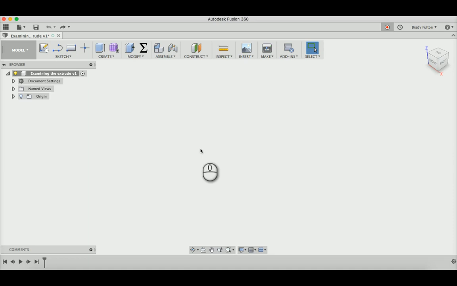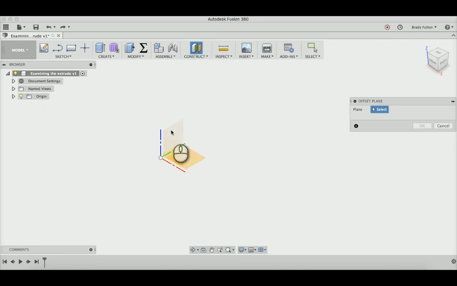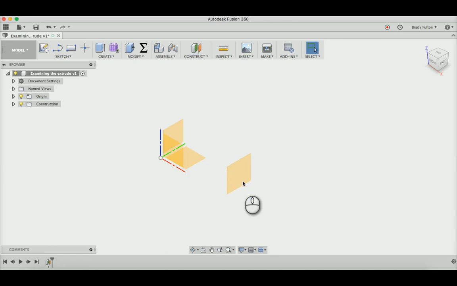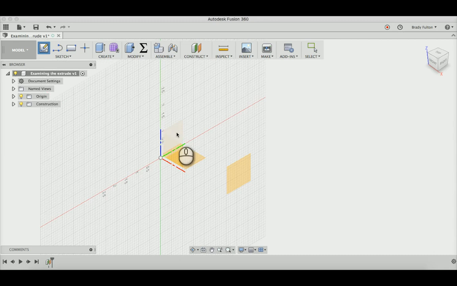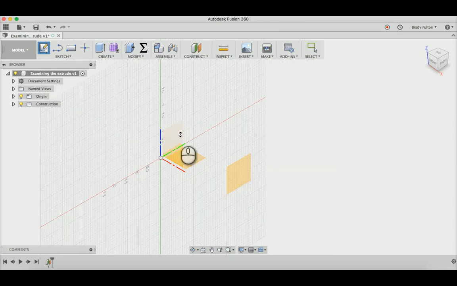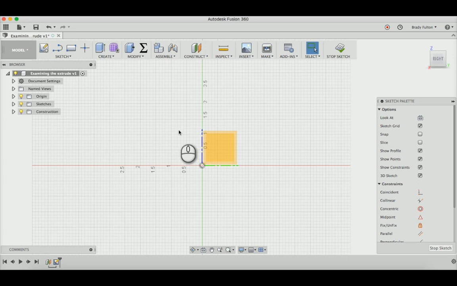Okay, let's examine the extrude command. I'm going to start by creating an offset plane from the origin. I'll go off this face. I'll just pull it out 3 inches. I'm going to actually create the sketch. Couldn't create a sketch on that plane that we originally did the offset from.